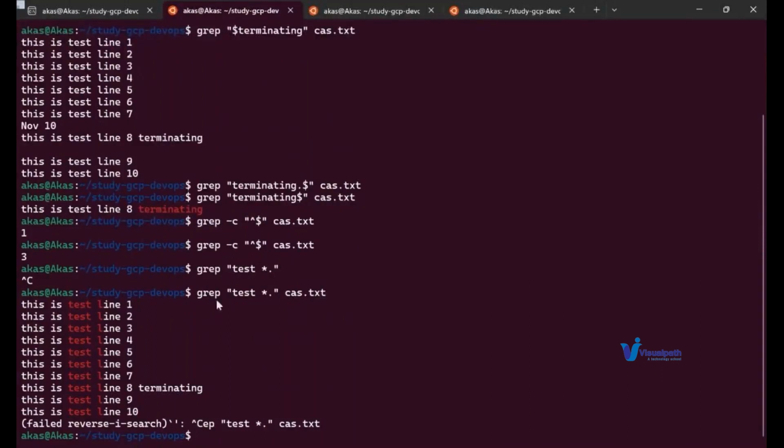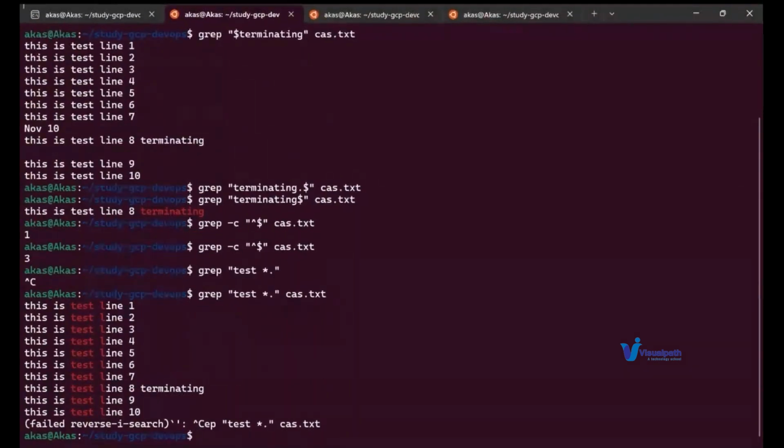Okay, so for this, you see it has picked up all the lines that have test in them and has given me the output. You see the blank lines are not printed because they did not have test in them, right? So these would be the basic small regex that we can use, and these can be used with one another, right, to make it more powerful.